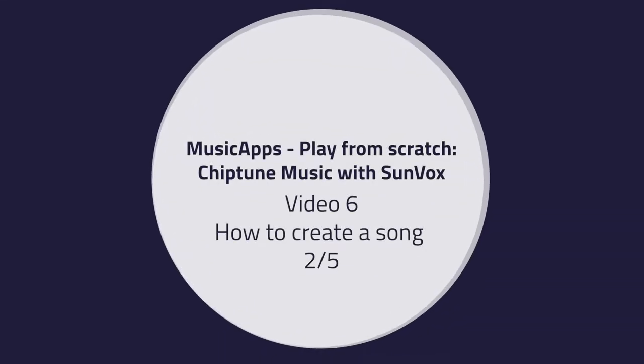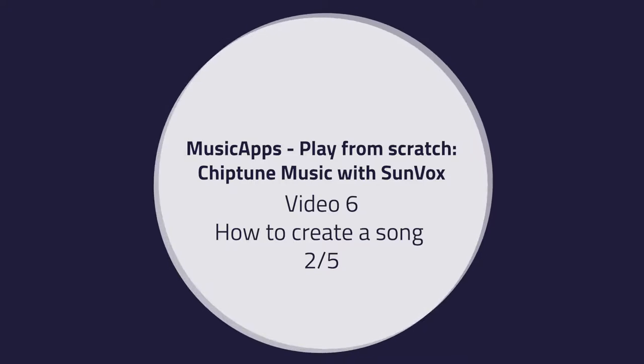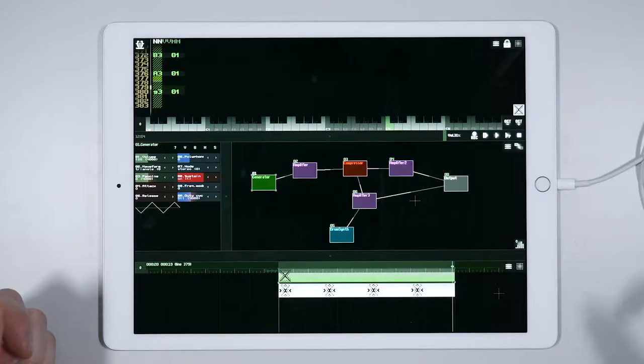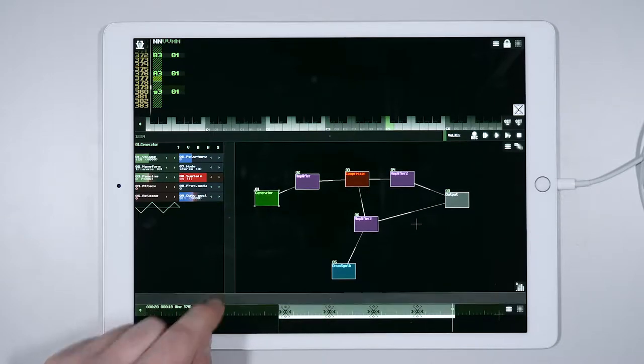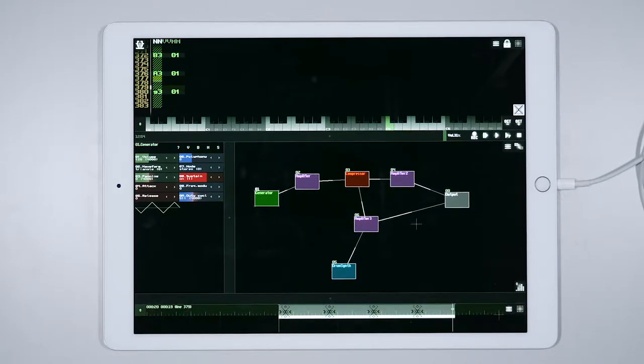Video 6, How to Create a Song, Part 2 of 5. In this tutorial, I'm going to show you how to compose a richer drum section using the sampler, and how to edit the loudness of our modules by writing this information directly inside the tracker.